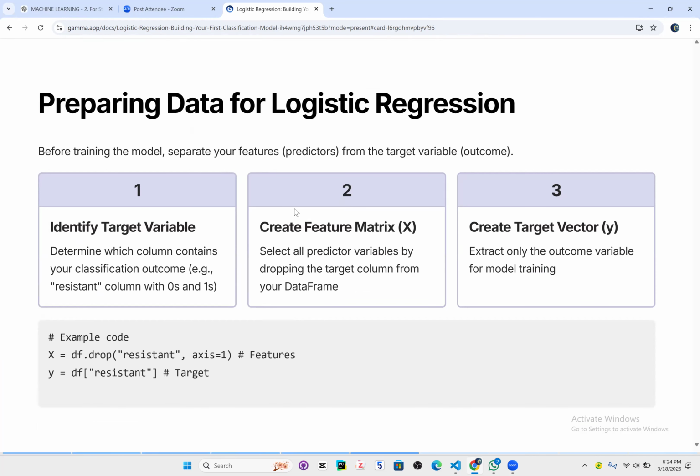So how do we now prepare a data set for logistic regression? First of all, before we perform the training, we usually start by separating our features, which are the predictors, from the target variable, which is the outcome variable. The first thing we do is identify the target variable, so that we will not touch that column. So we determine which column contains the class outcome. Maybe it could be the resistance column, whatever.